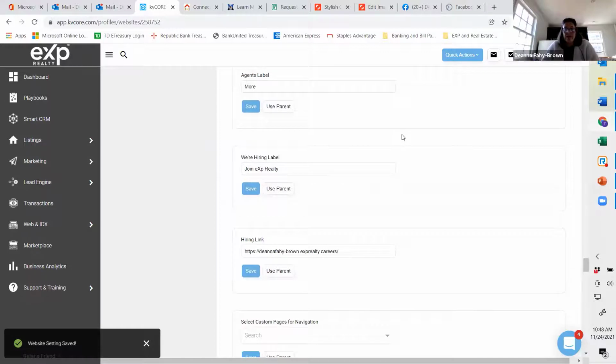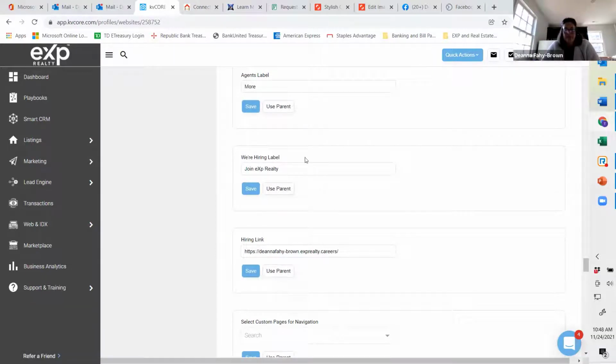Okay. The other thing that I can do is I have the ability to add a link. There is something that defaults right now. If you go in your kvCore and if you scrolled all the way down on your website design, on your site manager tab, come down to this section, we're hiring, and you're going to see a link. And when you click on it on your website, it's just a super generic, 60 or 90-second video done by kvCore that could be used on any brokerage website anywhere. It's extremely generic, has nothing to do with EXP and has nothing to do with you.